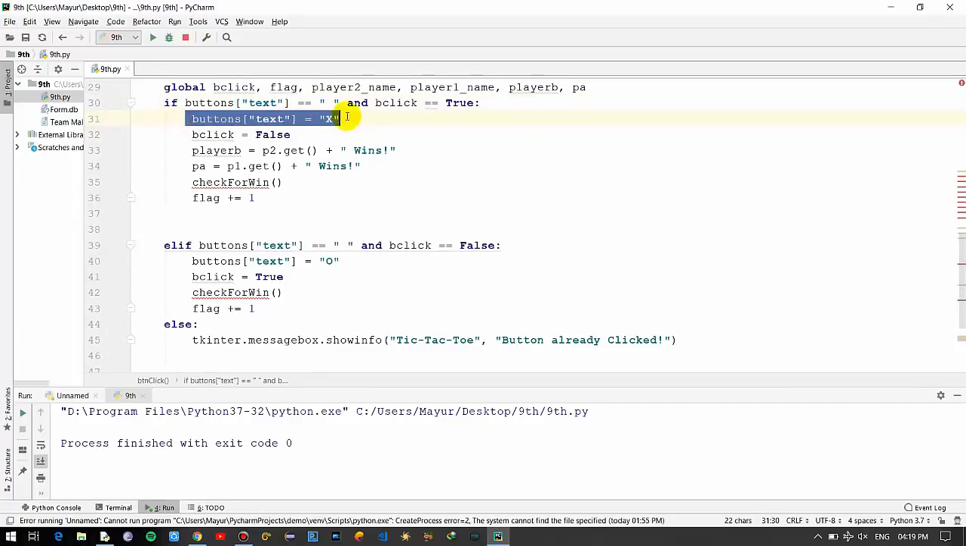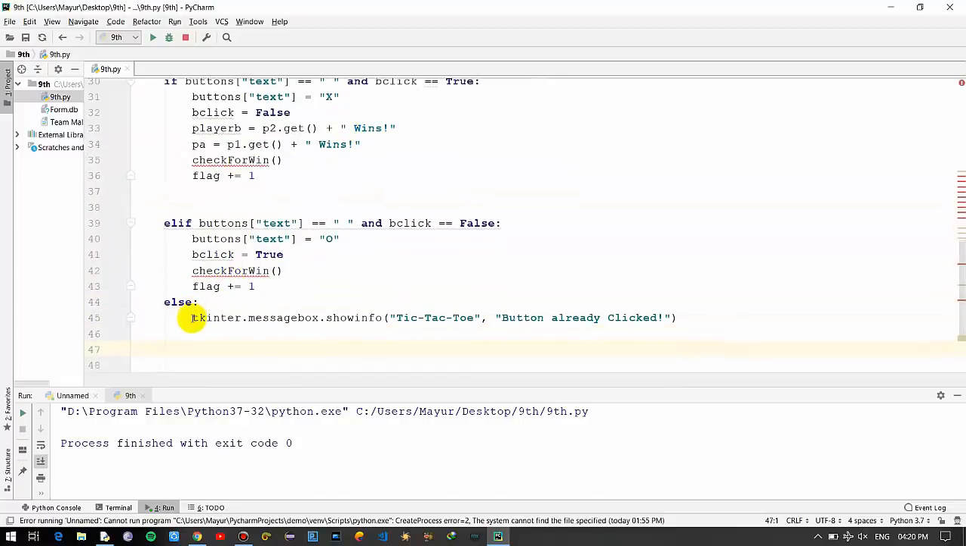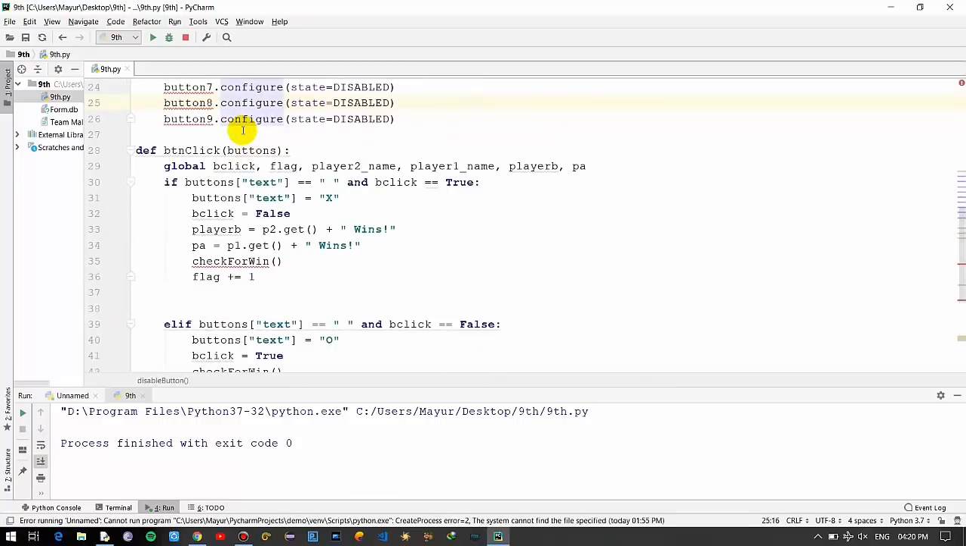If you click the button, it will print x into that button, and the condition along with it should be true. If player 1 clicks on a specific button with x, the condition for it needs to be true, and based on the multiple combinations which I'm going to define below, it will predict the winner. So this is the message box, and this button click method is generally for clicking the button and determining who is the winner.